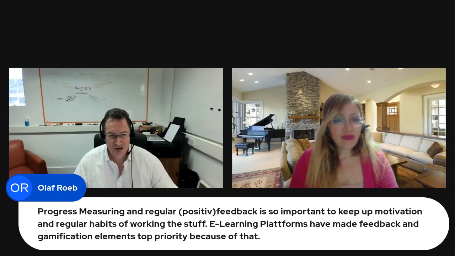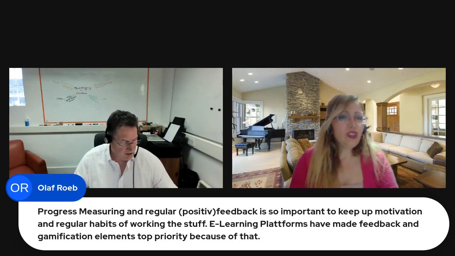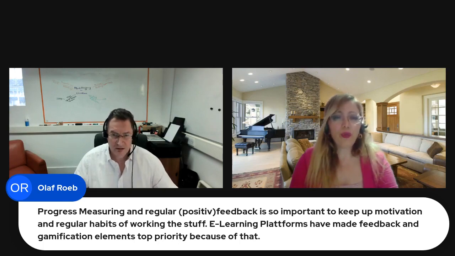Progress measuring and regular positive feedback are so important to keep up motivation and the regular habits of working. So e-learning platforms have made feedback and gamification elements a top priority because of that. And I think it's a very important point related to your comment about student progress and measuring it. I agree with all of it. You got the right point, absolutely.